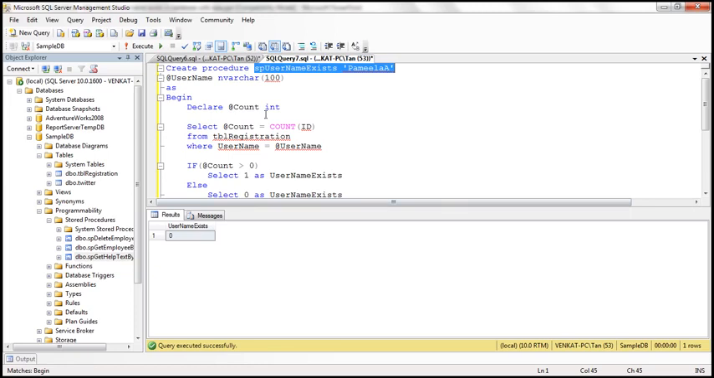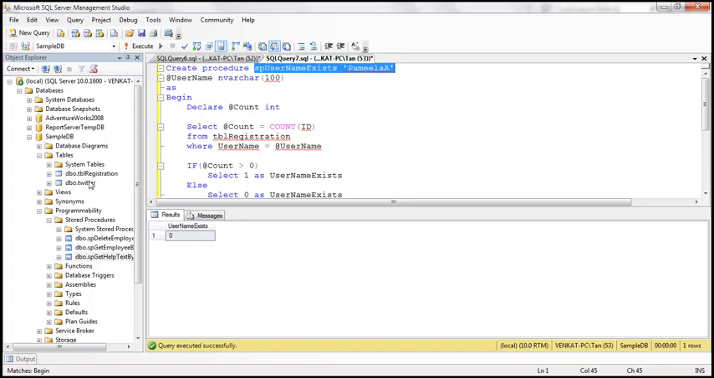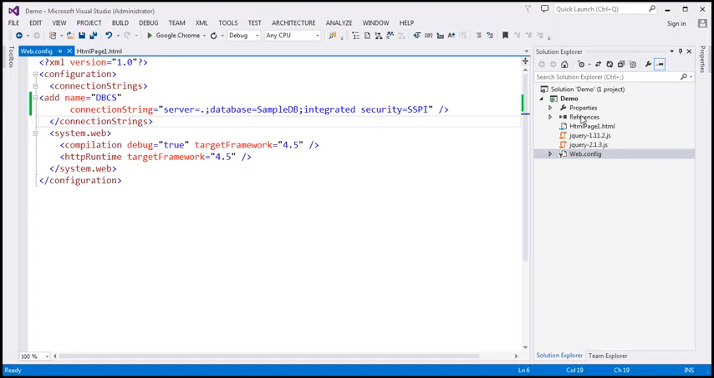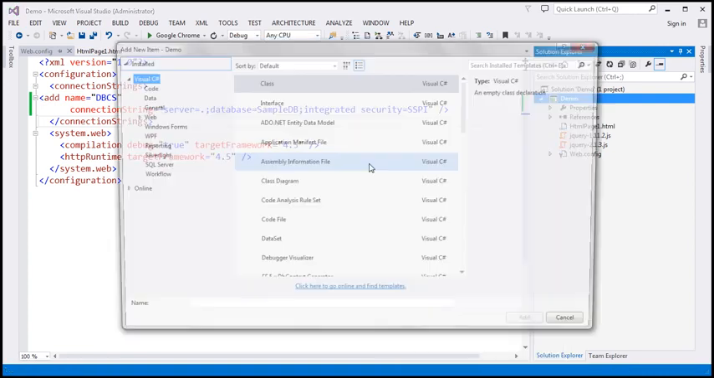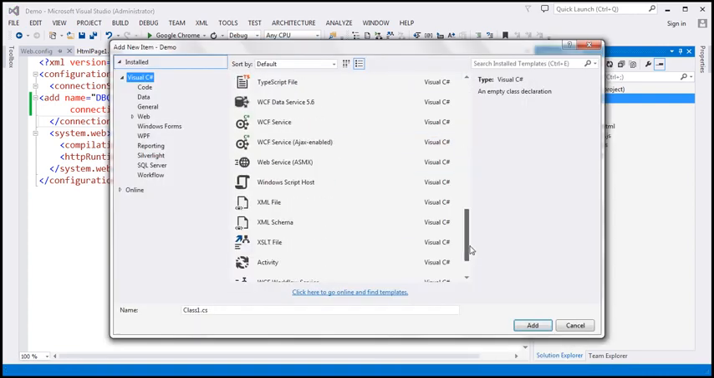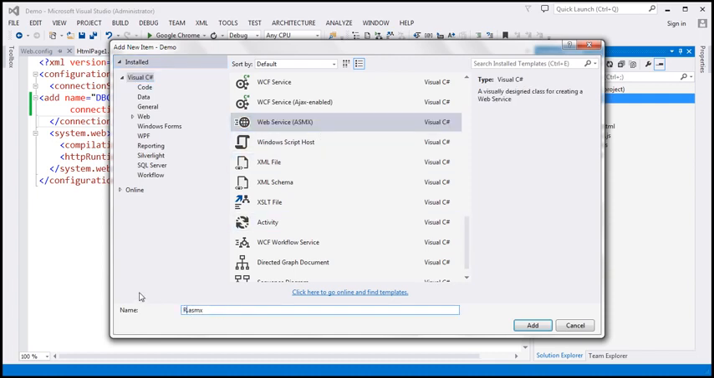Alright, now let's go ahead and create an ASP.NET Web Service which is going to call this stored procedure. So let's flip to Visual Studio. Here I have an empty ASP.NET Web Application project. In the web.config file, I have already included a connection string to our sample DB database, which has got that table, tblRegistration. And to this project, let's go ahead and add a web service. And let's call this web service RegistrationService.